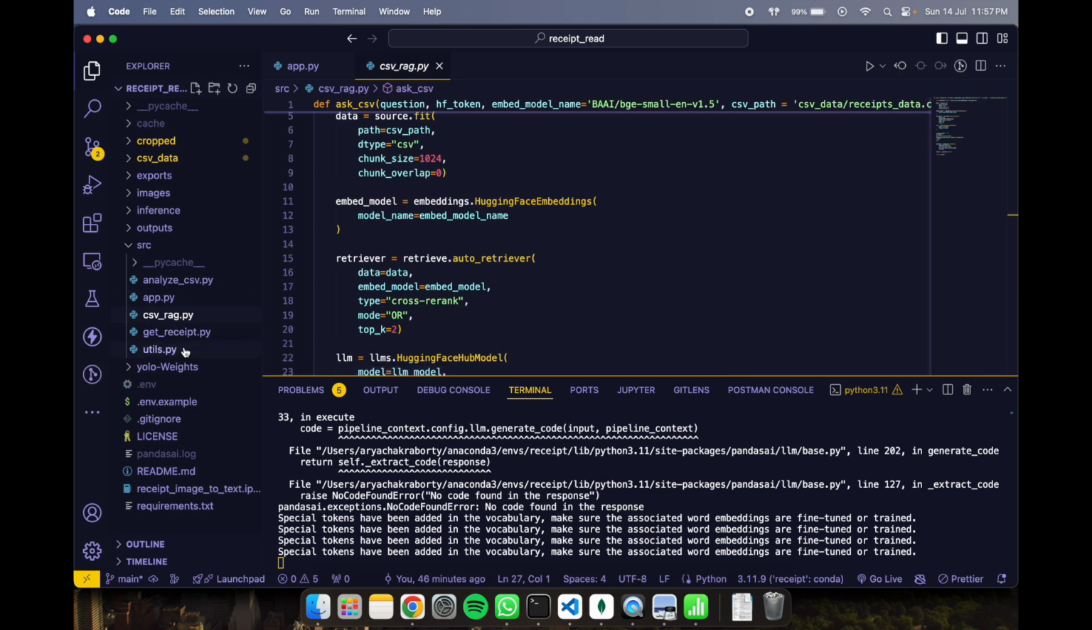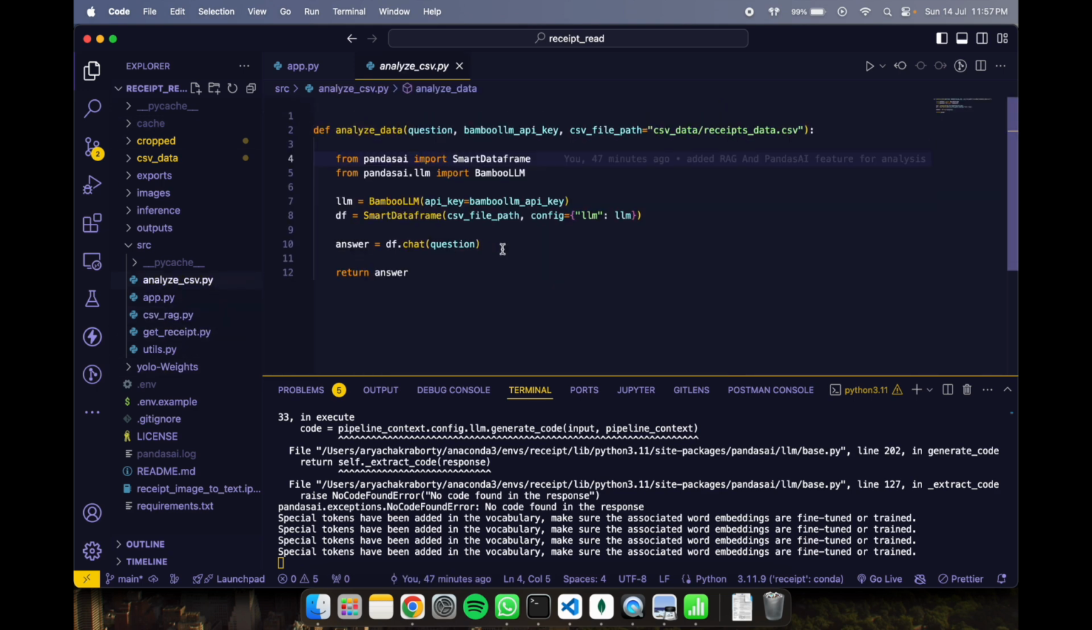I have used this analyze csv.py. So what it does is I imported Pandas AI, and with the help of Bamboo LLM and the API key provided by Pandas AI, I've used the smart data frame provided by the Pandas AI feature, and also the LLM. I've defined it and passed it in the smart data frame, and then I'm using the df.chat function, which also helps me make graphs, bar charts and line plots as well.